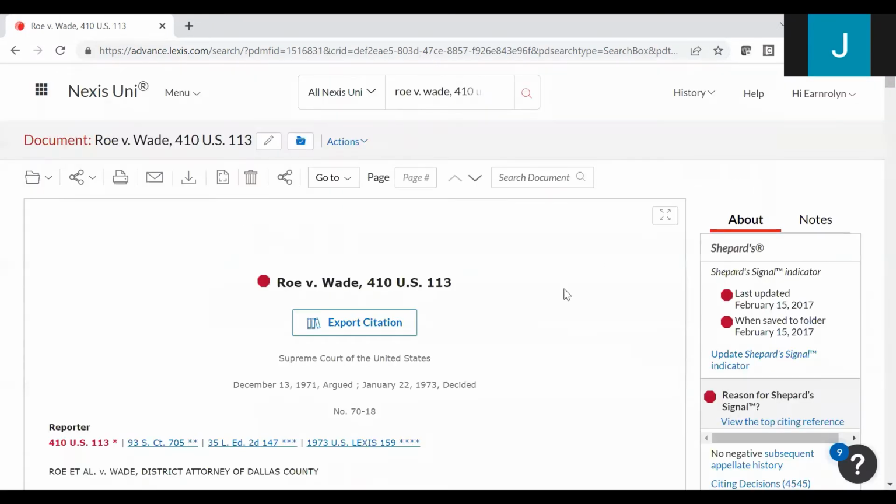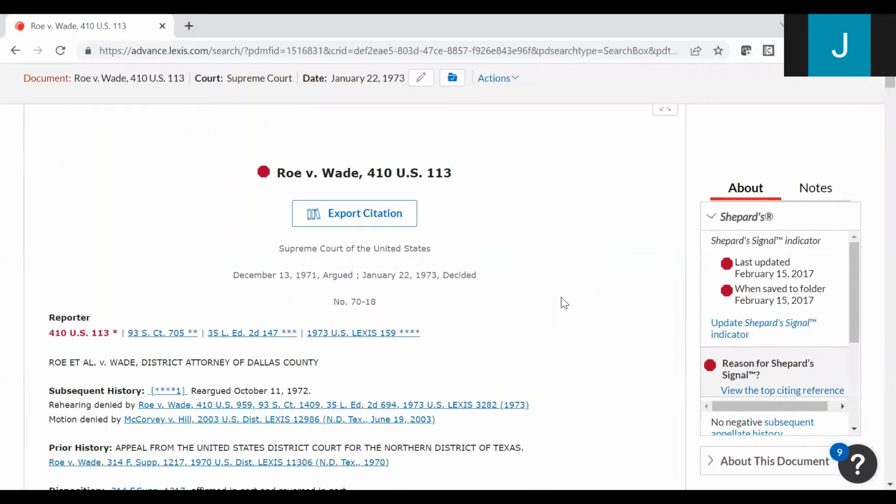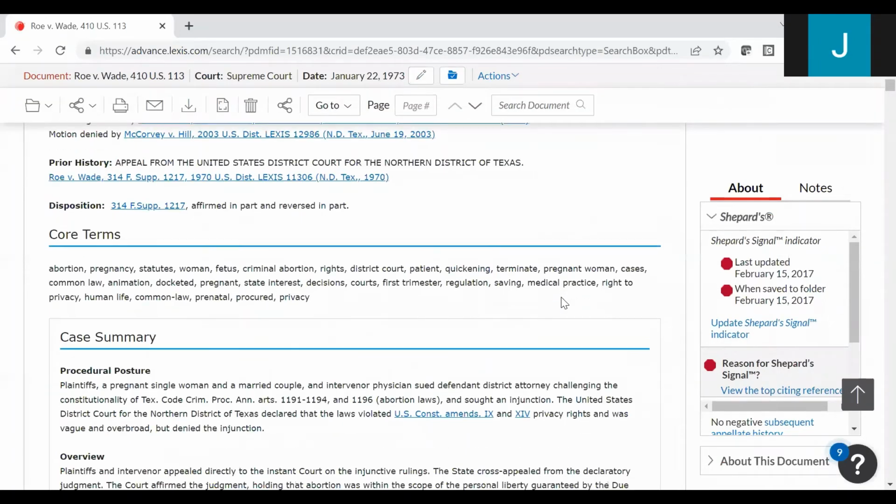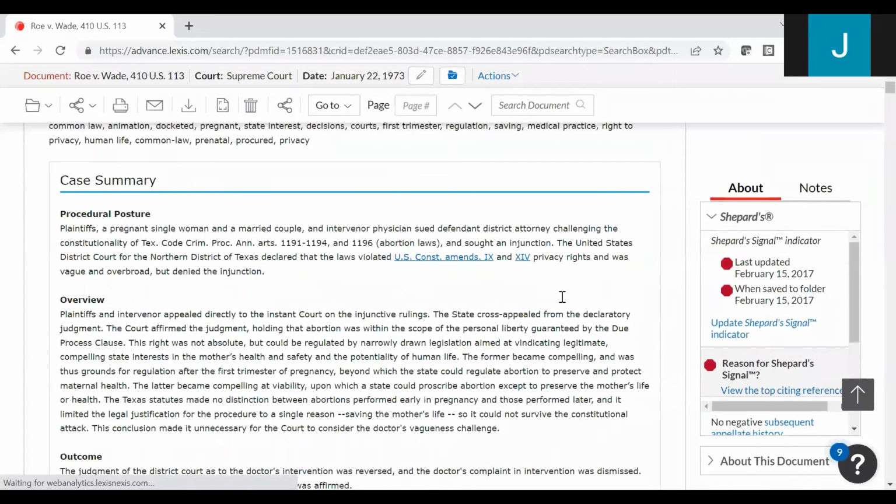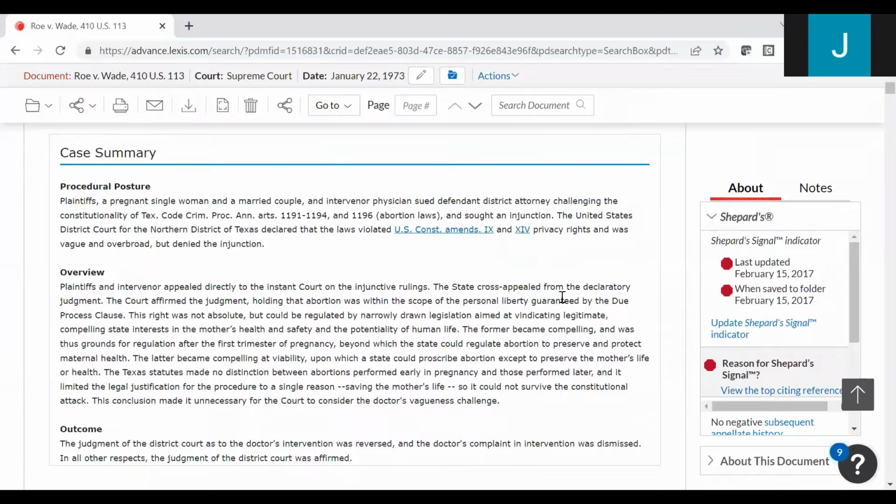Also on your cases, you're going to see a nice case summary. And that case summary is just that, a summary of the case. Procedural history, an overview of the legal facts and the legal issues, and the outcome. What was the court's decision? What was the court's holding?